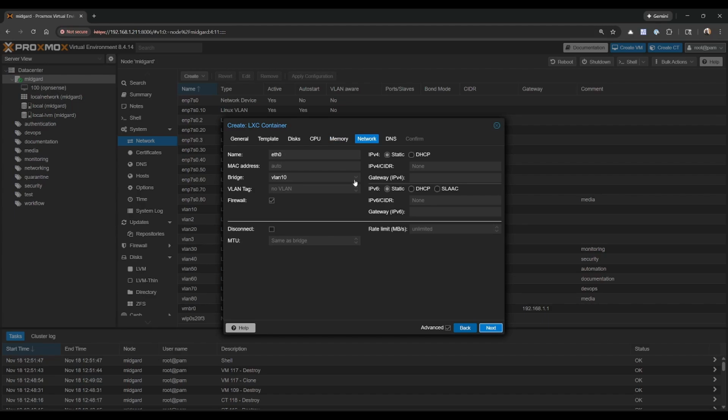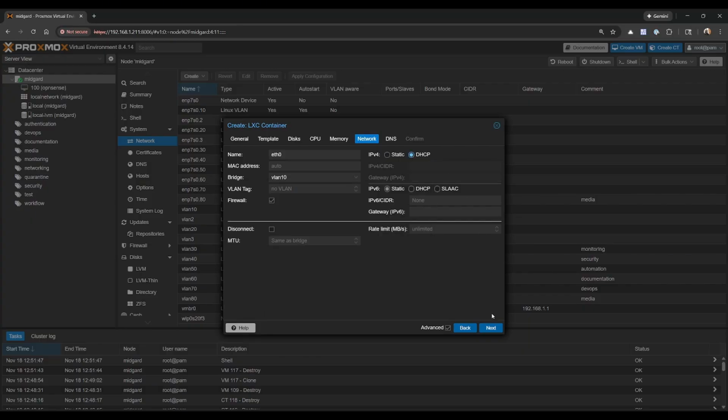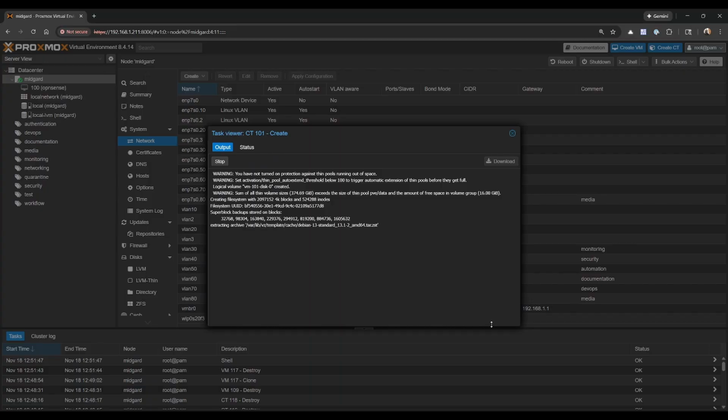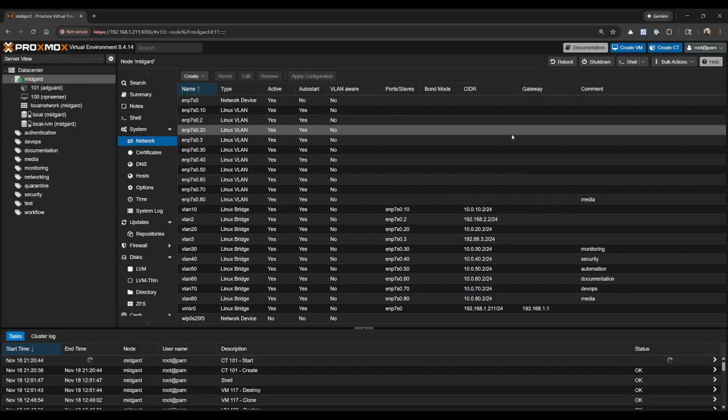For the IP address, I'm using a VLAN, so I'm going to put it on VLAN 10. And I'm going to use DHCP to get a dynamic IP address. I'll click Next. And now I'll click Start After Created and click Finish. Now it's going to begin creating my machine. And now we can see the task is complete. So I'll close this window.